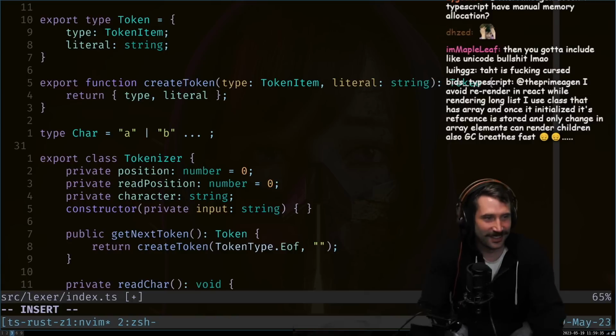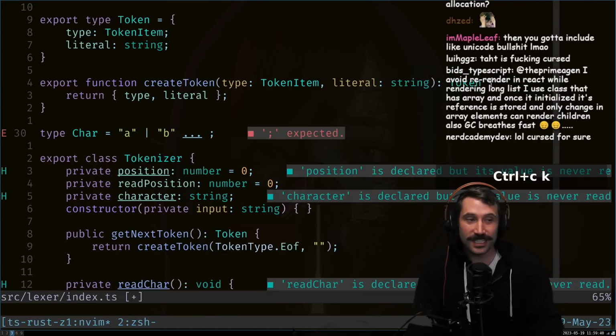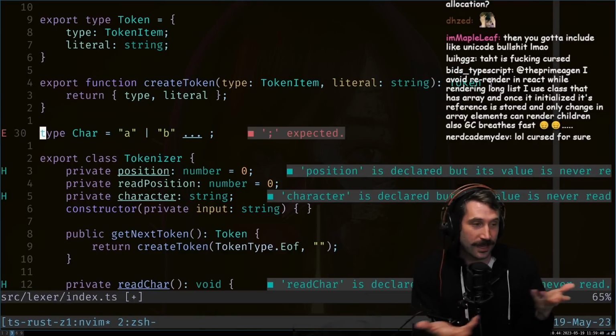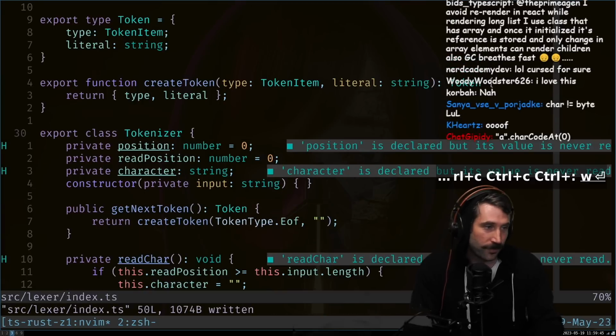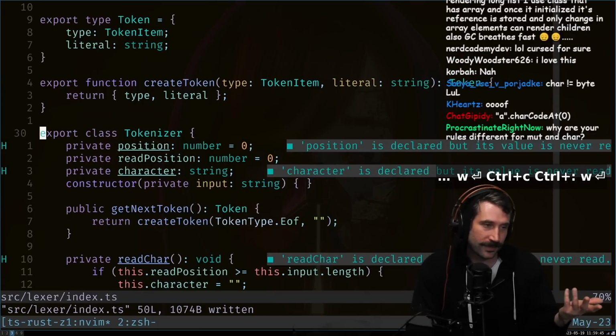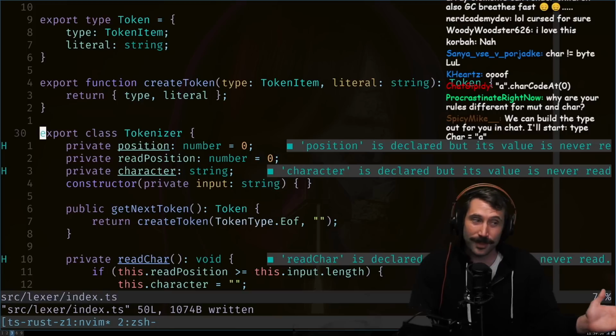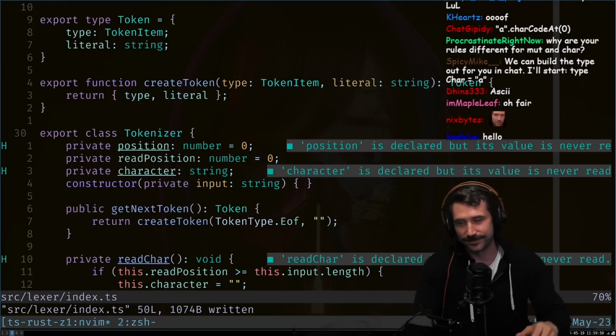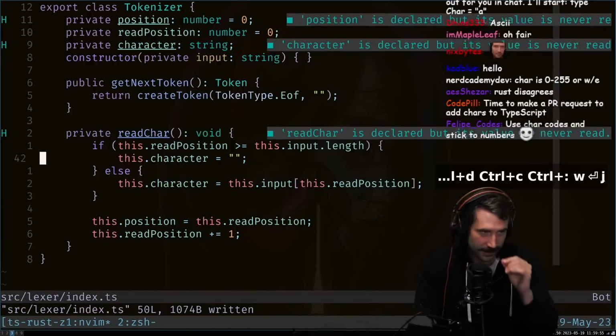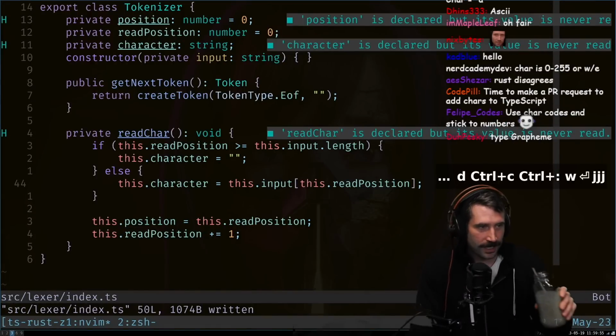You've got to include the Unicode stuff. Well, that's the thing, a char doesn't have Unicode, right? A char is usually 8 bits, so you'd only have to include the first 255 characters. Anyways, there we go. Use char codes and stick to numbers.